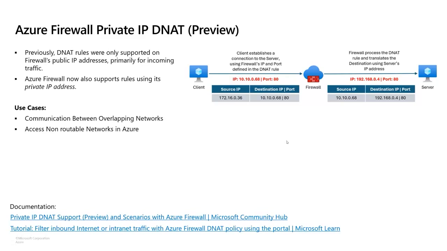Just to add on to this, this is currently supported for Azure Firewall in the Premium and Standard SKUs that we saw earlier, within the public preview. In terms of documentation, if you want to take a look after this webinar at the scenarios that we've published, which we'll also go through in a short while, you can check out this blog. We also have a tutorial on how to configure DNAT using the Azure portal. So you can also take a look at some of this after this session.